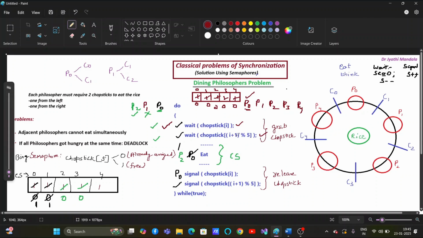Now P1 will come. 1 plus 1 modulus of 5 is 2. Chopstick of 2 is what? 0, which is true, so it will also be blocked. Similar goes for P2, P3, P4. All will be blocked and none of the processes could come to the critical section, which leads to our deadlock problem. So this solution could not solve the deadlock problem if all processes want to eat or get hungry at the same time.